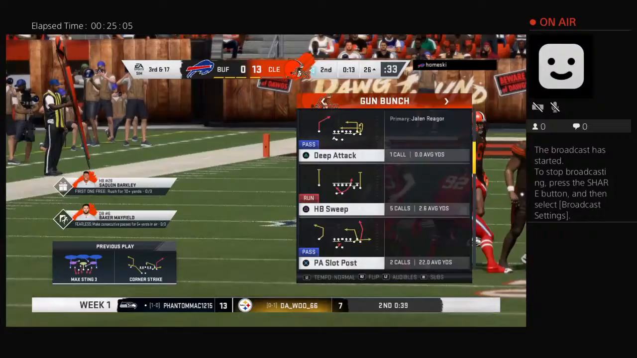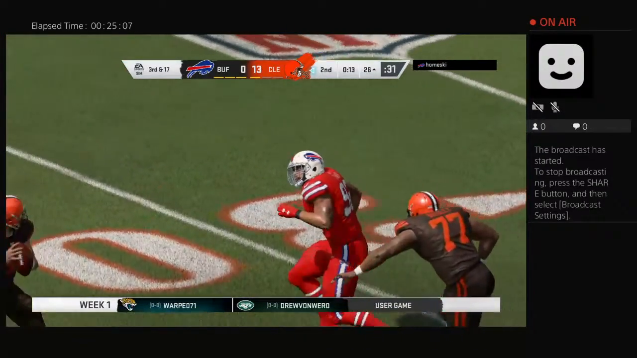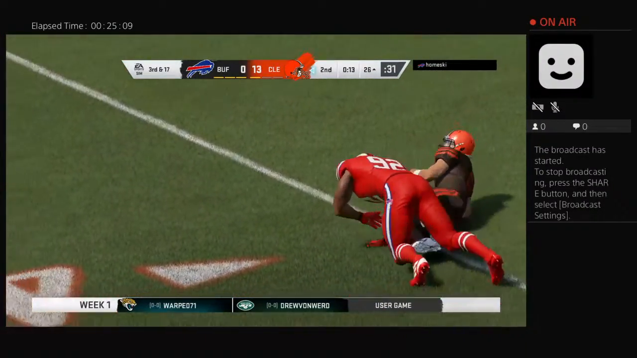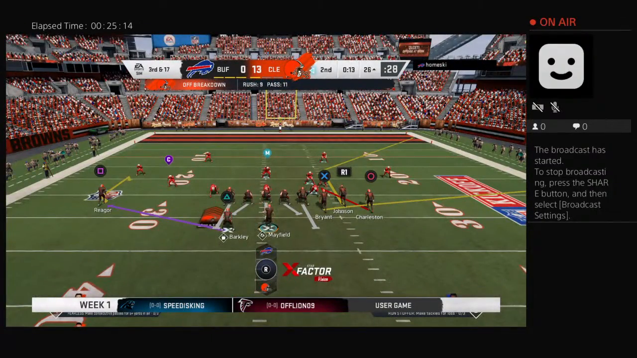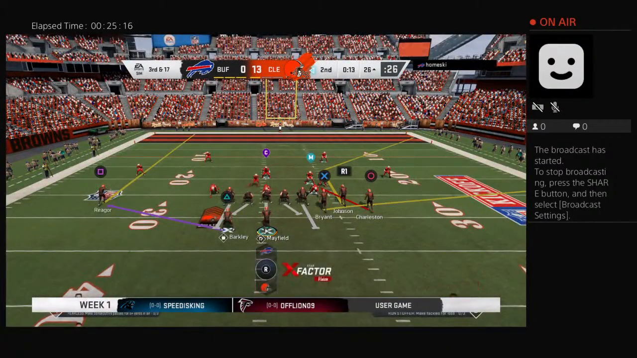Brings up 3rd down and 17. Seventh play of this drive coming up, but a long way to go on 3rd down.